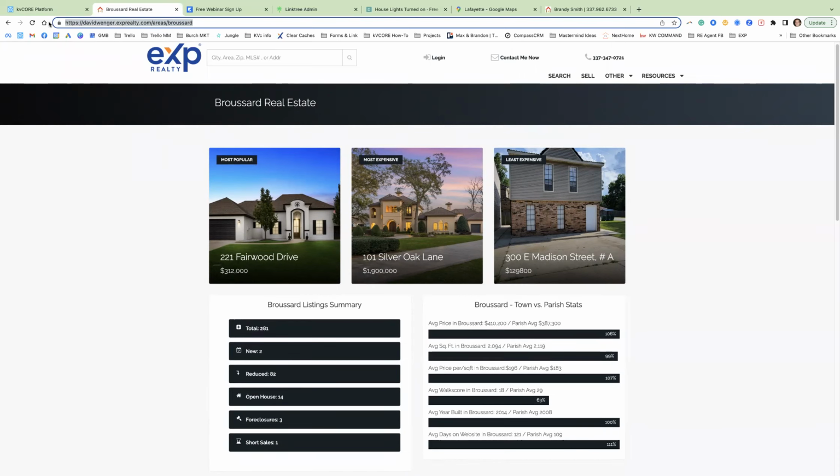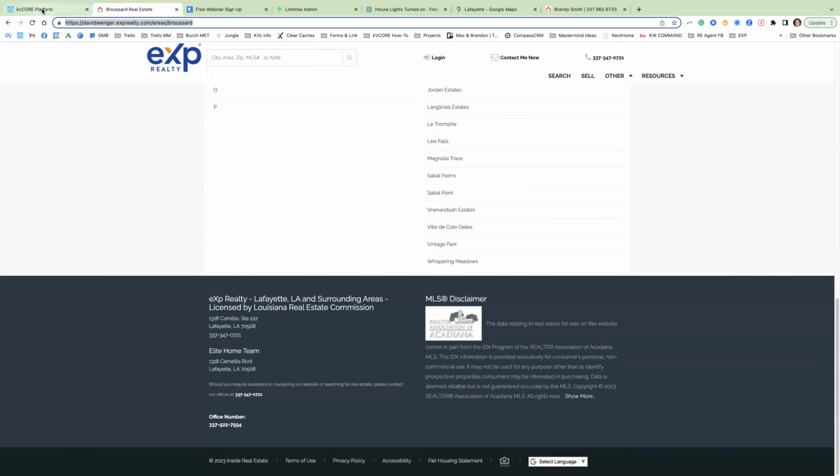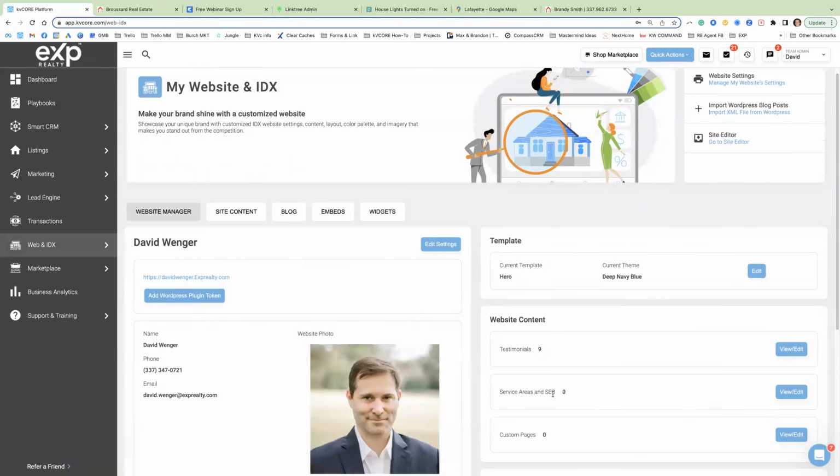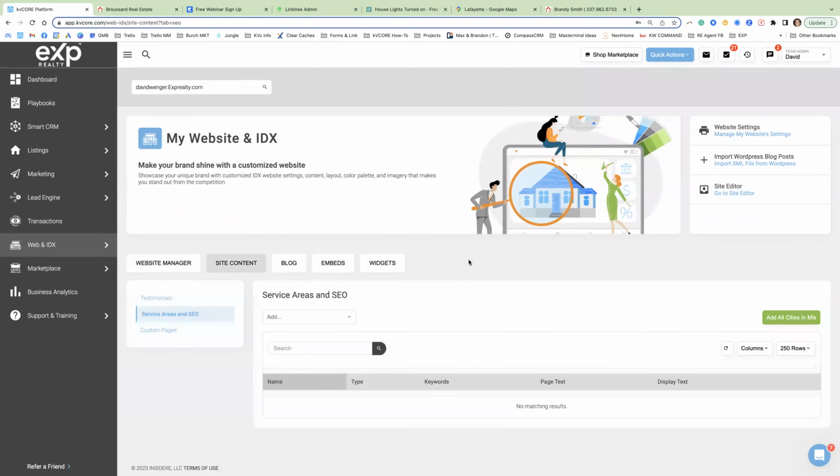To update your service areas in KvCORE, you're going to go to Web and IDX. You're going to see service areas and SEO over here. You can do this. It says add all cities in MLS. I'm telling you though, if you do that, it's going to add a lot. There might be 100, 230, like 300 that are going to get added. But that's going to be too many.